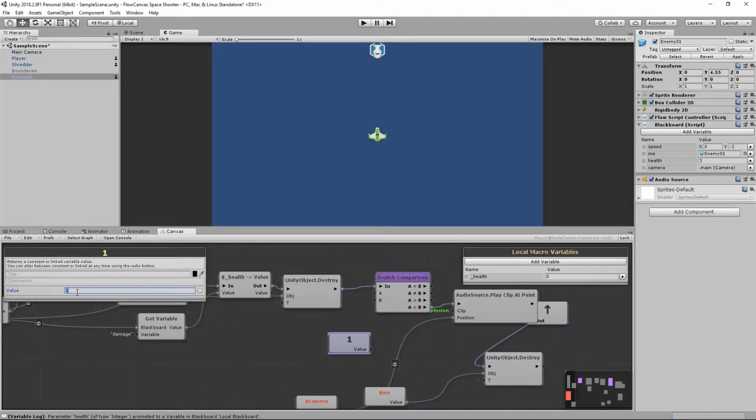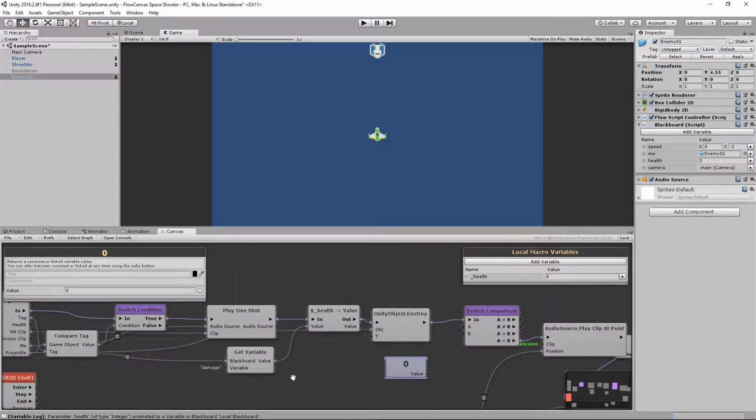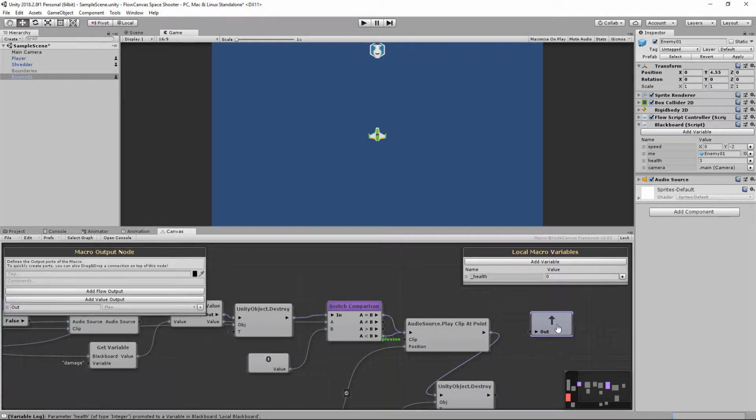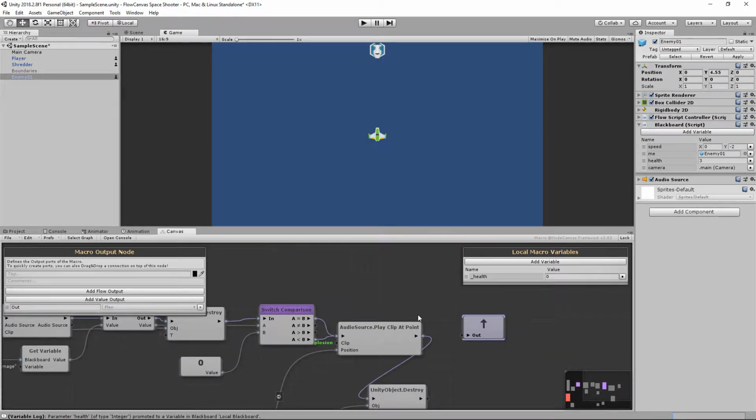I'm going to change the constant to 0. And that'll actually let us use the less than and the equal to slot. You'll see why in just a few moments. Alright, I'll drag health to the A port and 0 to the B port. I will drag the A equals B port into the play clip at point. And what this means is if the health is less than or equal to 0, then it'll play that explosion clip and then destroy the enemy.